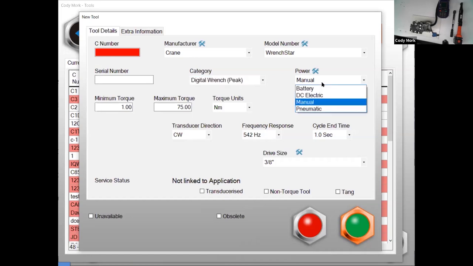Power is just simply a reference field. What you can do is come in here and put in whether it's a manual tool, a DC electric, maybe a battery, maybe pneumatic. Torque units, as well as our torque min and max. And then one other thing to note is our transducerized. If this is a transducerized tool, it allows us to connect to that DC tool controller and grab the results from that controller as well and compare them to our master transducer.